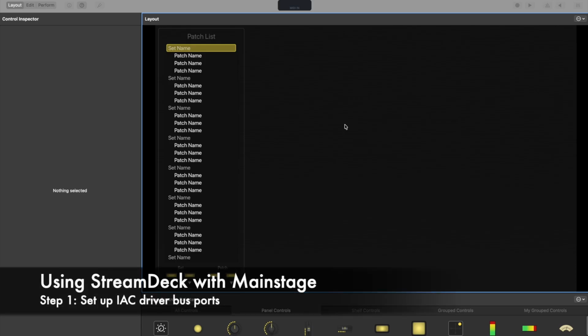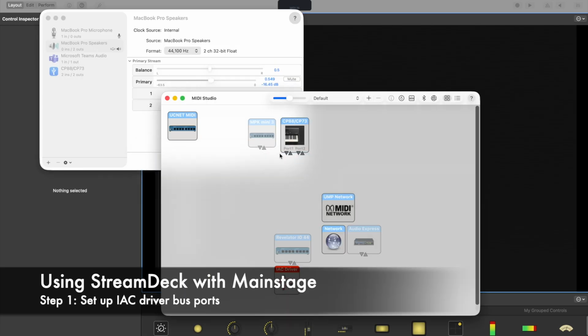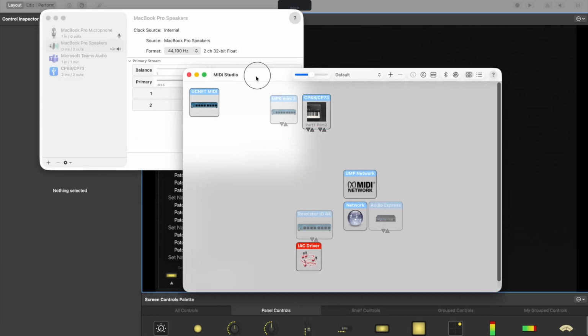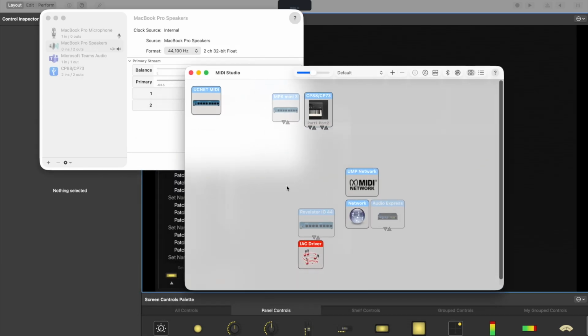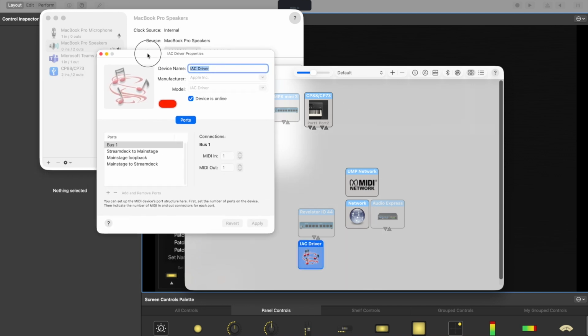Okay, I've got an empty MainStage template here, and the first thing you're going to want to do is go into Audio MIDI Setup. So open that bad boy, and here we go. You want to click on this IAC driver, open that up, and create a couple of ports which are going to handle the MIDI transmission between MainStage and your StreamDeck.